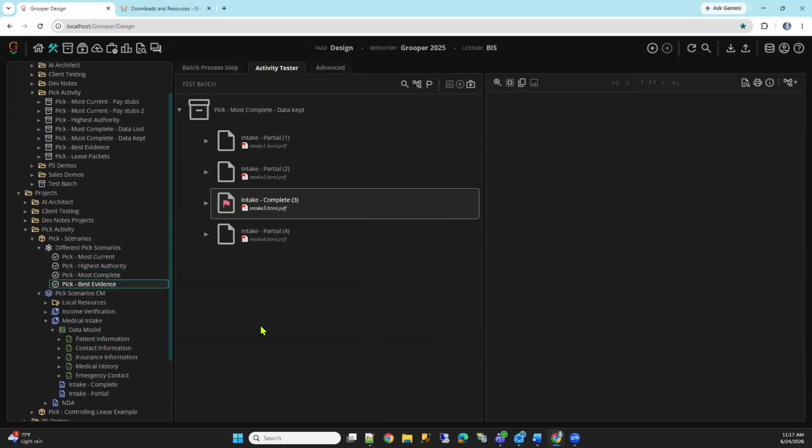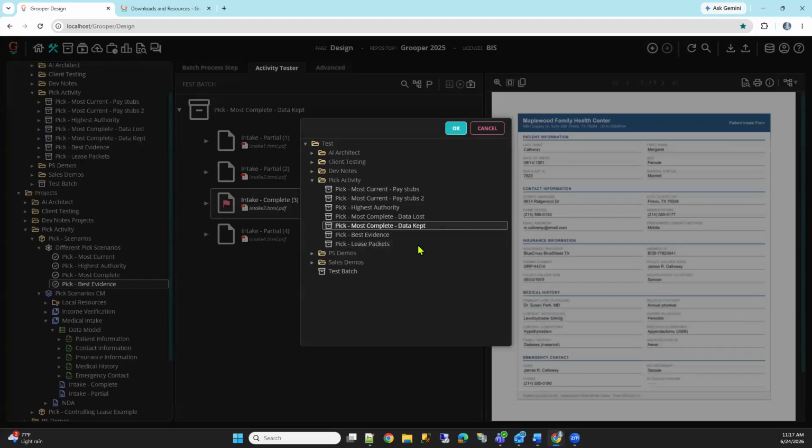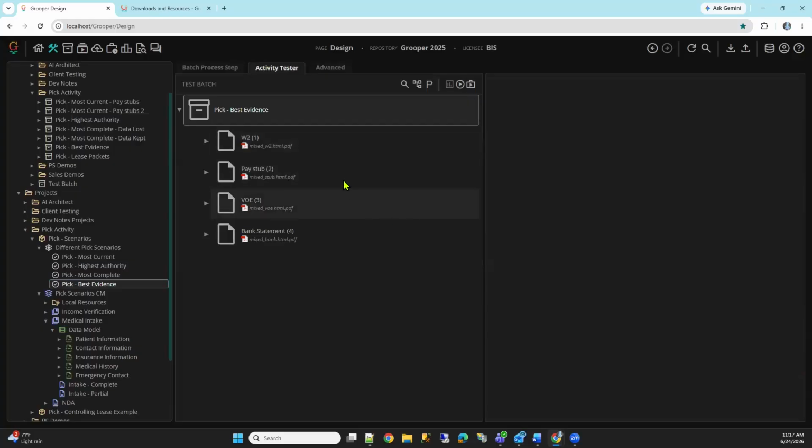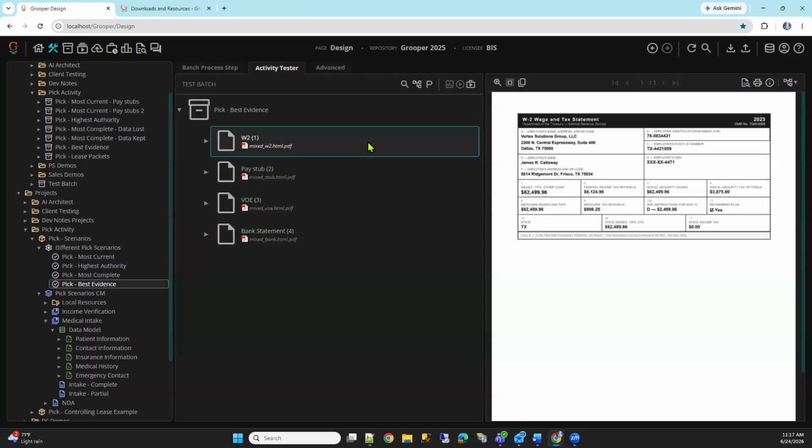Excellent. So our last example is one where you might actually not be looking for differences between one type, say the most current or highest authority, most complete, whatever, but one that provides the best evidence of a collection of different document types. And that is something that the pick activity can do. So we'll go back to our income verification scenario.